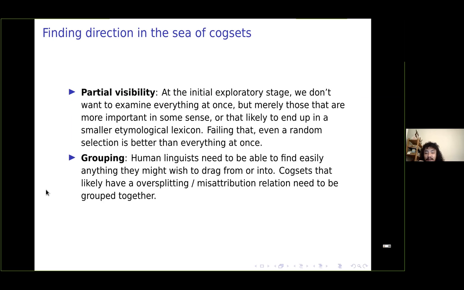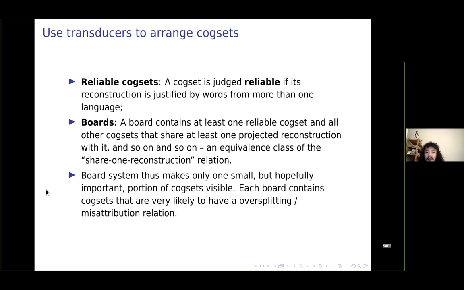Okay, here's what we do. First, we have a criterion called a reliable coxet. The idea is that in the etymological dictionary, usually a word, an etymon, is justified by more than one example. So at least it wouldn't do us any harm if we just declare that we only want to see the coxets which already have a reconstruction justified by words from more than one language. And the second idea is that of boards.